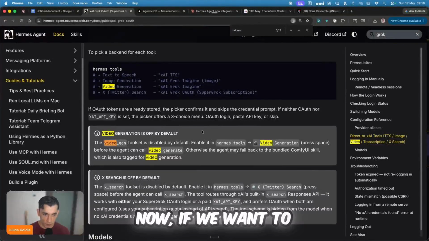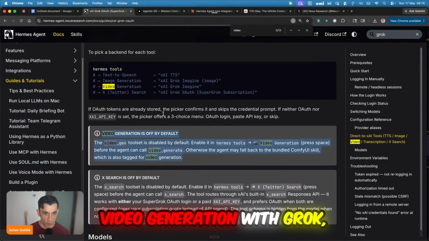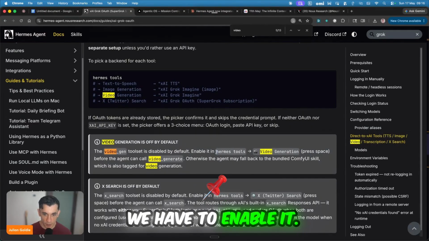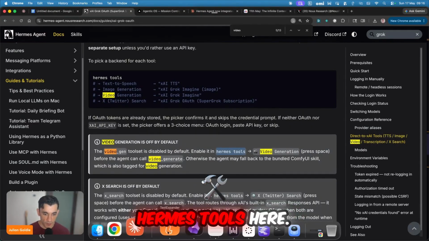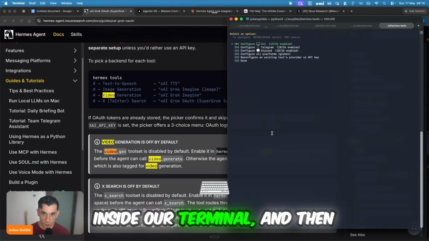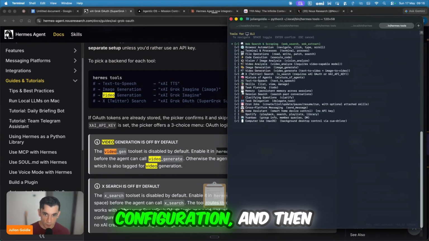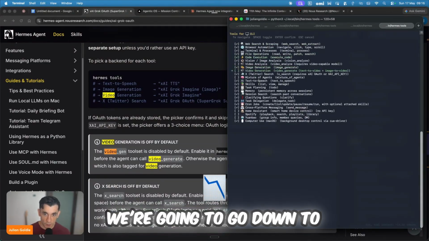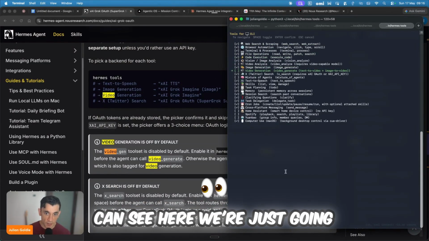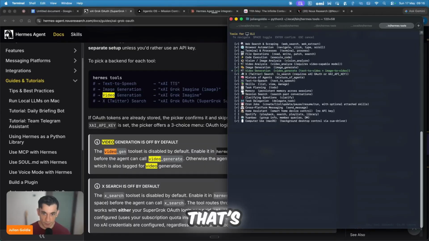Now, if we want to enable video generation with Grok, we have to enable it. So again, we go back to Hermes Tools here. If we type in Hermes Tools inside our terminal, then from here we can configure the CLI. We're going to go to tool configuration, and then down to video generation. And you can see here, we're just going to enable that. That's basically how it works.